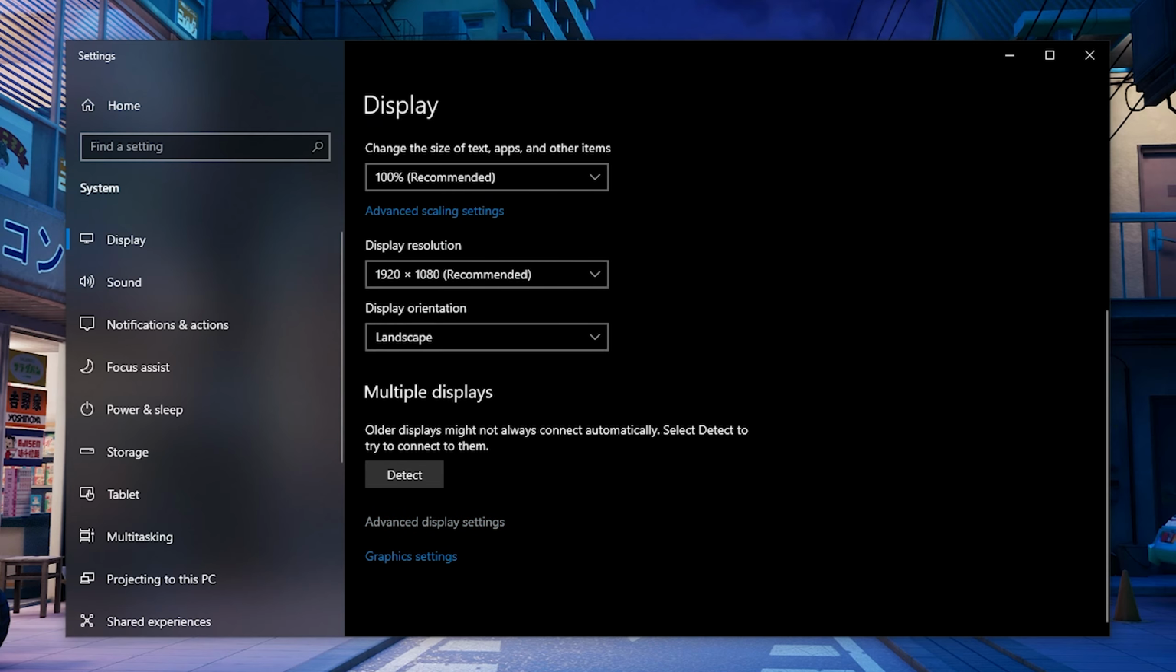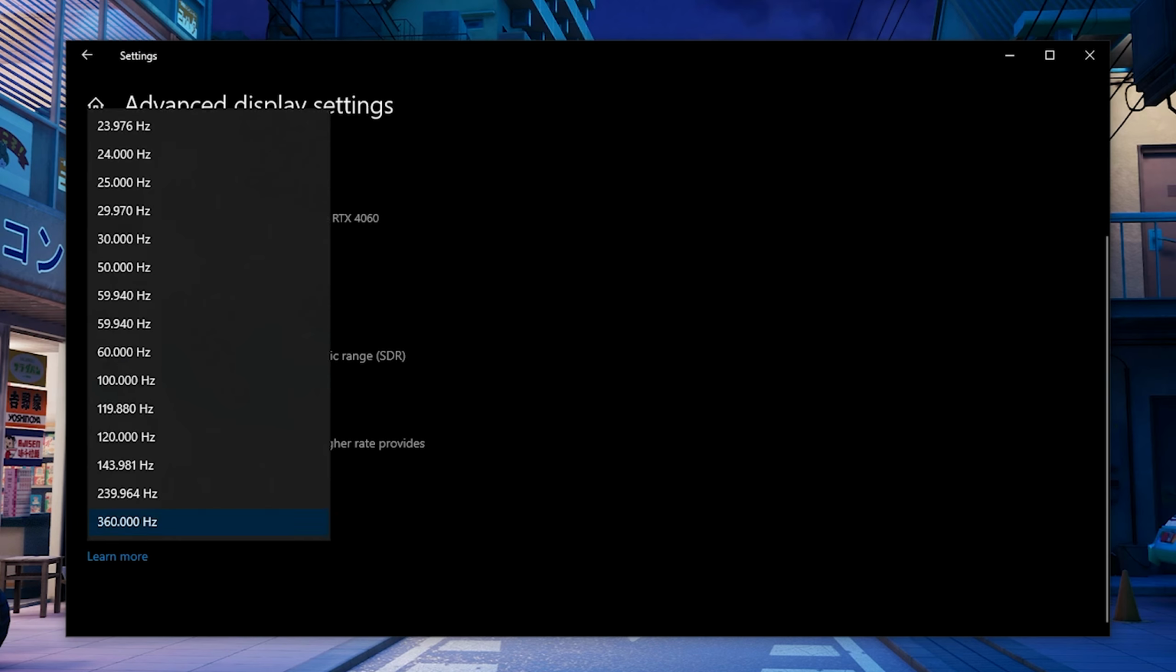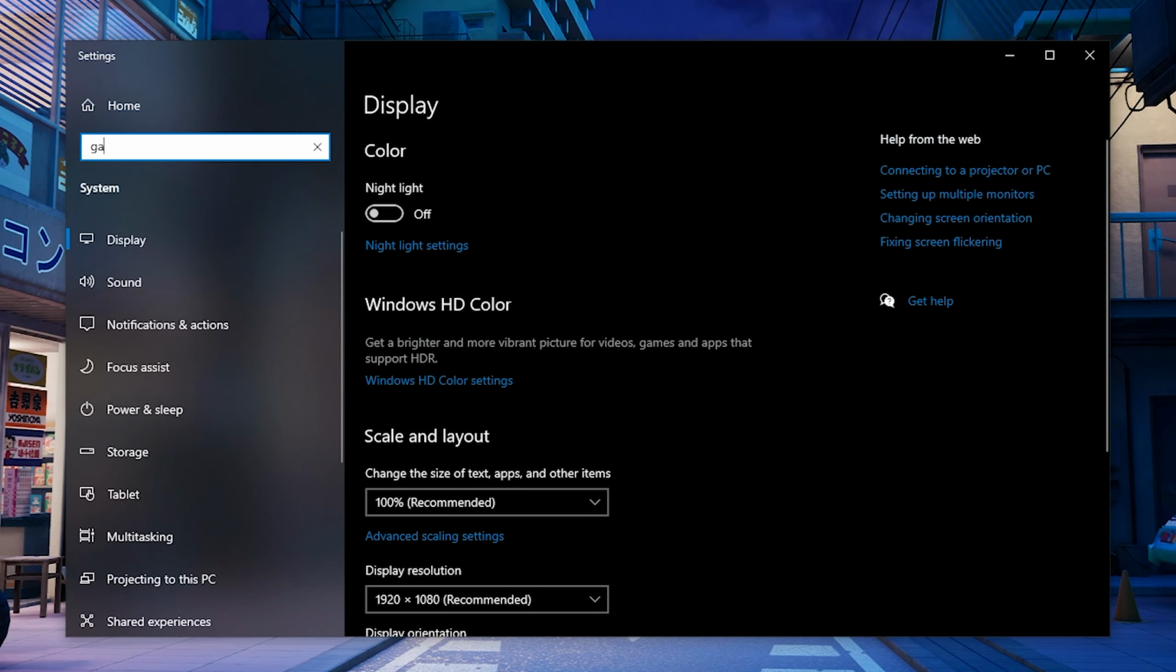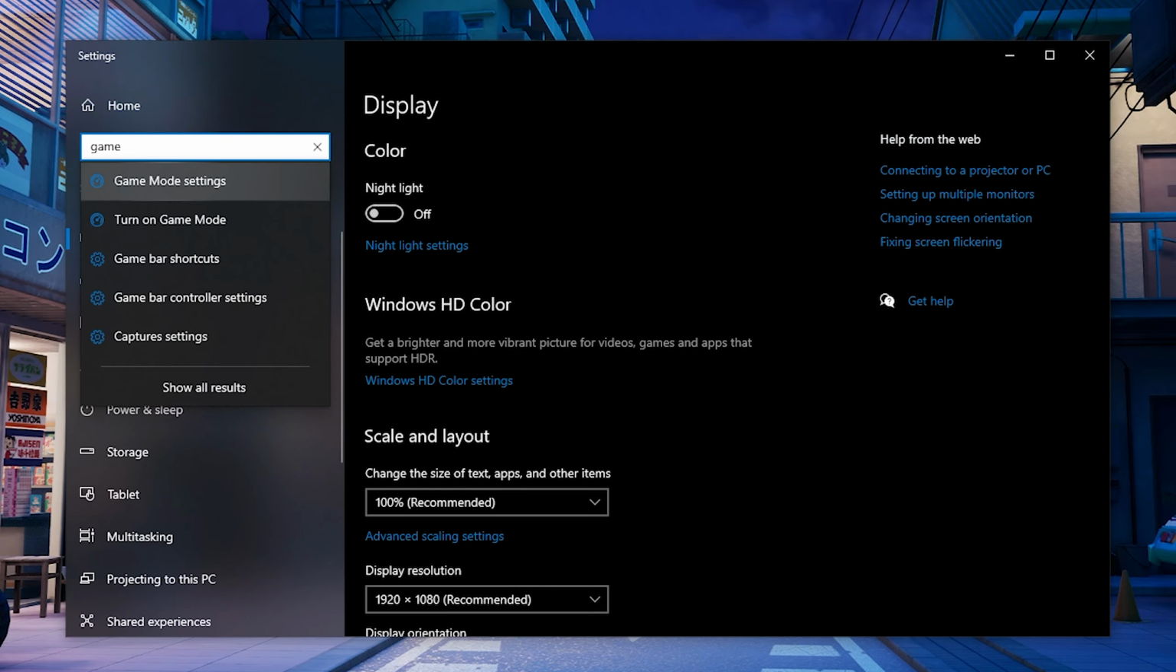Then we're going to continue now under advanced display settings, and in here now you're going to make sure that you have the highest refresh rate enabled. And now once we're done with this, we're going to go here onto this left side and just simply type in game until we can find game mode settings. You can also do it in your Windows search bar.